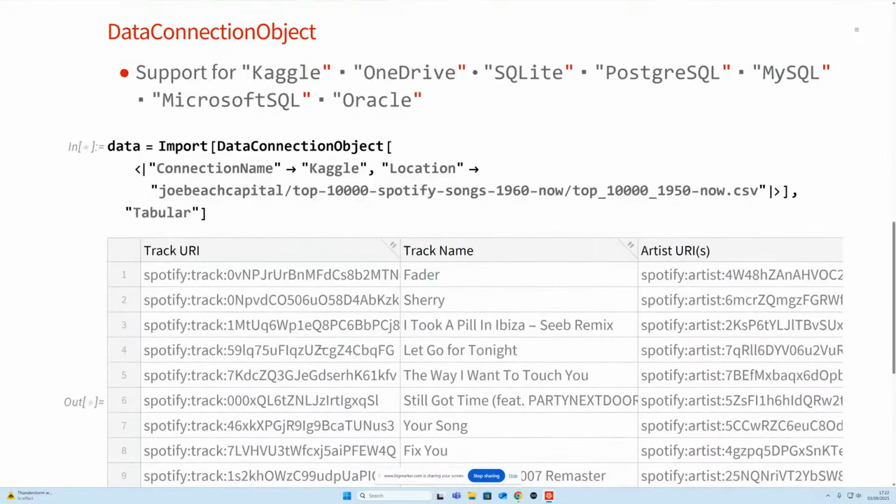Something we introduced in 14.2 that is now sort of coming of age and becoming useful is DataConnectionObject, which is really just a simple unifying way of representing an external piece of data so that you can use it directly, as a kind of symbolic pointer. While for a lot of things you have a URL to point to data, very often you don't have a URL. You have to provide all kinds of connection and authentication information and maybe a select statement in a database. And the idea is to package all of that up. So we now support databases as backends for DataConnectionObject and a couple of services like OneDrive and Kaggle.